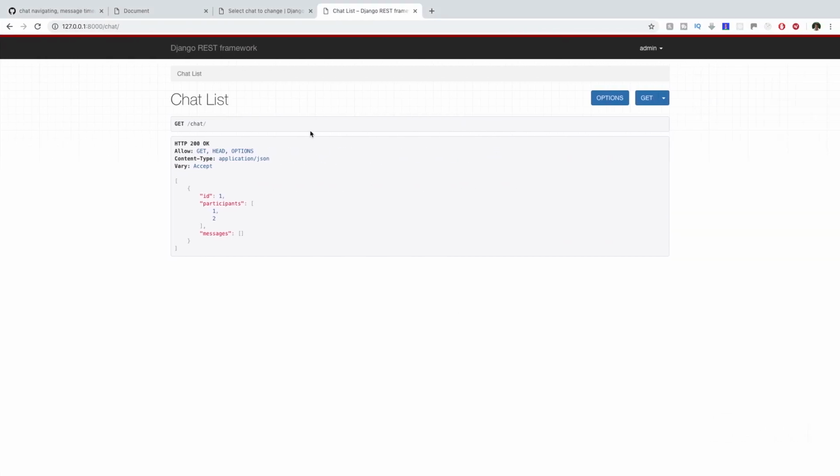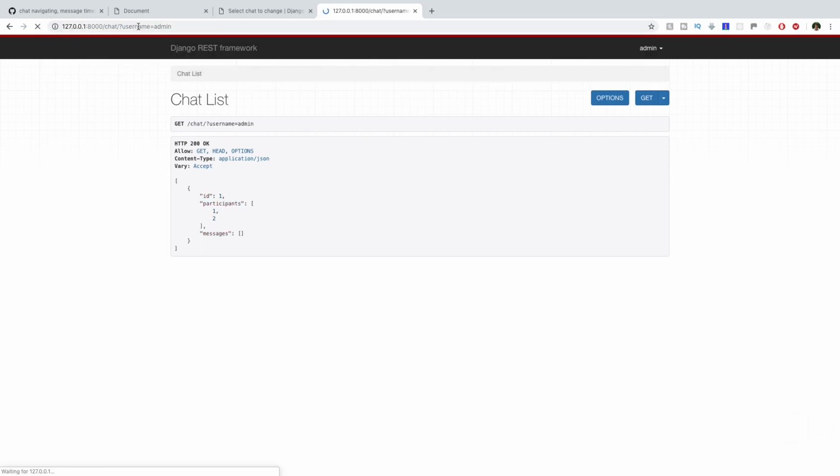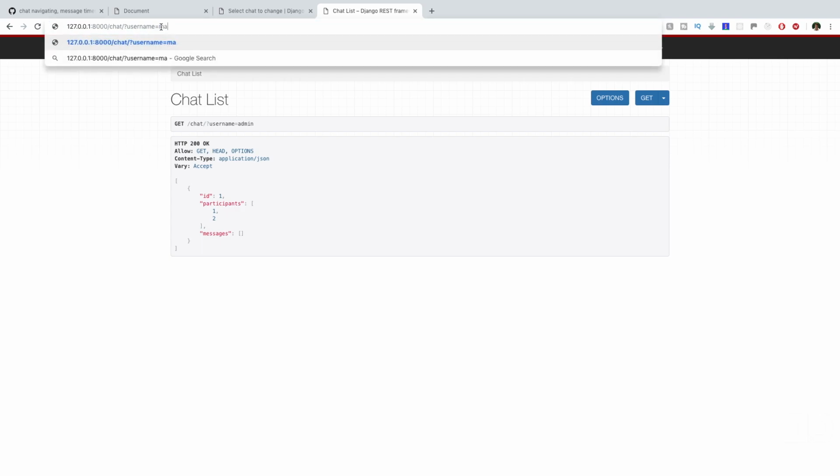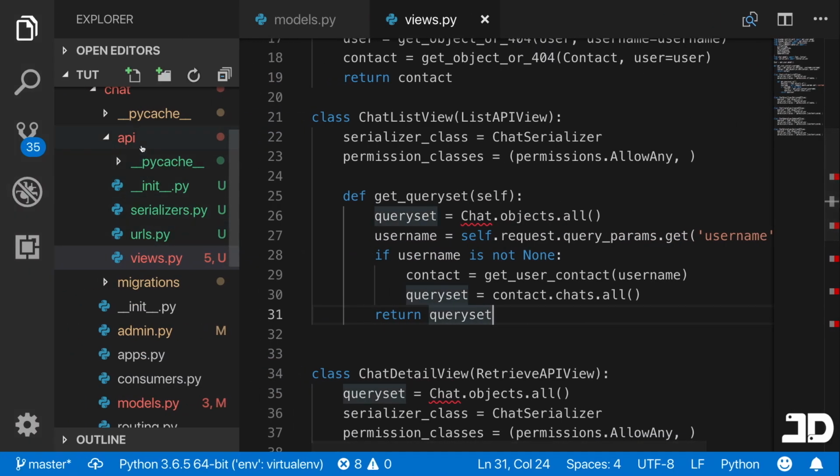If we were to check this out, let's add a question mark and say username equals admin. And now you can see that it works. If I change the username to Matt, who is also a participant, then you can see he's there as well. So that is working. Let's now go into the front end.